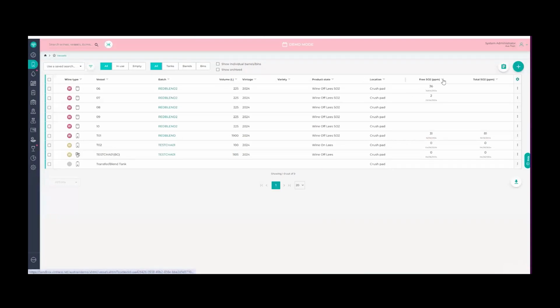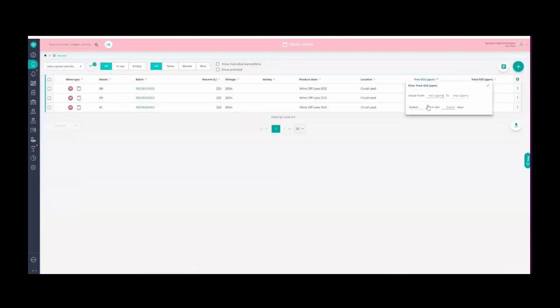Now, I want to search for wines that haven't been tested in the last 30 days. I go not tested, last 30 days, and that'll let me know which wines I need to test. So maybe I've got some new batches, I've had an import or something, and I need to test some wine. You can really set that up however you'd like. There's also this other value from field that you can search. So if you've got wines that are under 30 parts per million or something like that, you can enter these values in here and search that way. And you can do that for any metrics that you've got set up in your system.